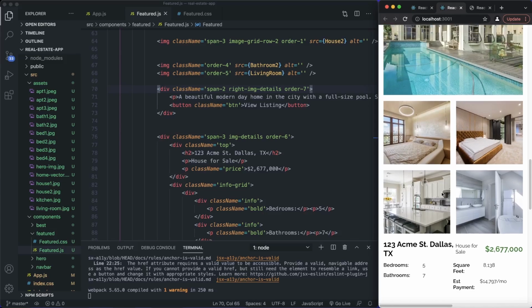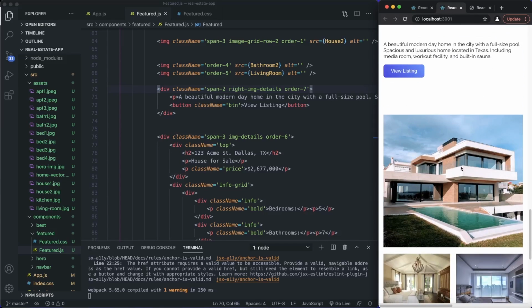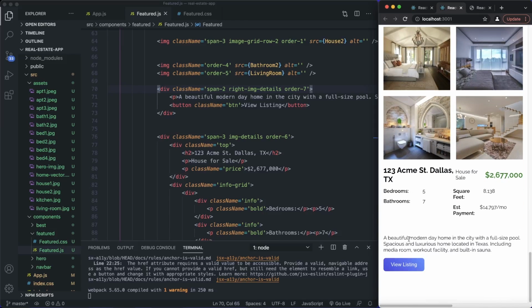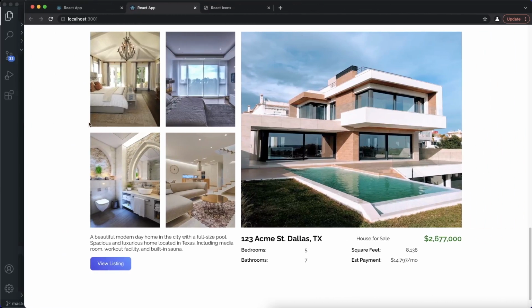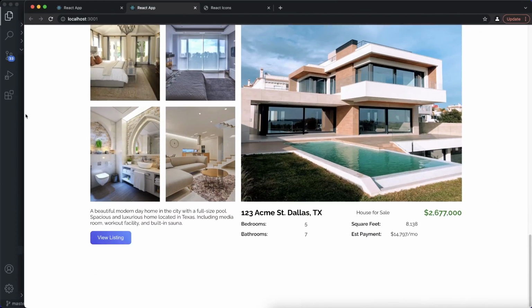So we should have our second section basically copying this one as we scroll down. So we have our main image, 4 alternate images, pricing, and then our info down there at the bottom. And of course, when we go to full screen, everything remains the same as a mirrored image. So that's how we do ordering in CSS.